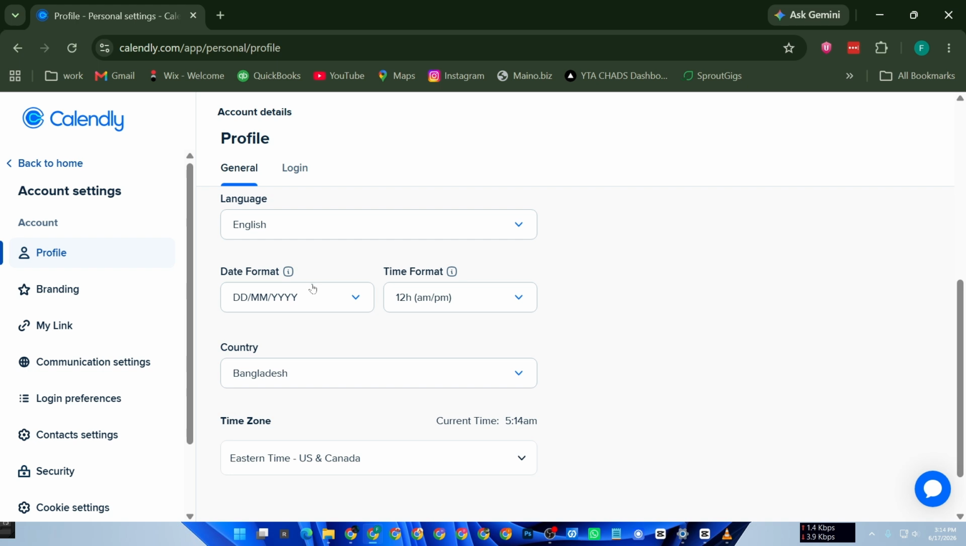You've successfully customized your Calendly branding and created a more professional scheduling experience for your clients. And that's how you customize Calendly branding.